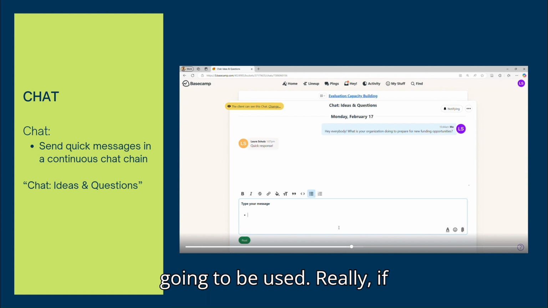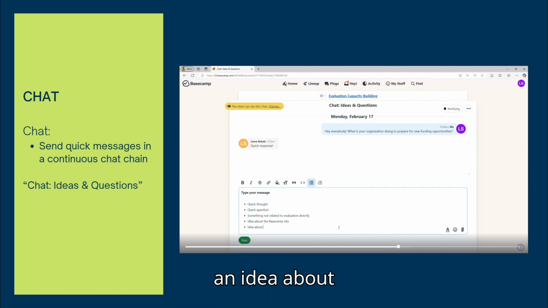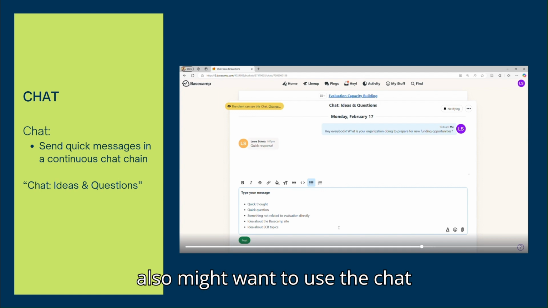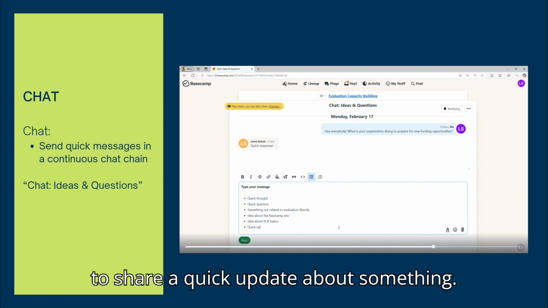And this function is going to be used really if you just have a quick thought, a quick question, something not related to evaluation directly, maybe an idea about the Basecamp site or an idea about the ECB topics. This is a really great space for you to use the chat. You also might want to use the chat if you just want to share a quick update about something.